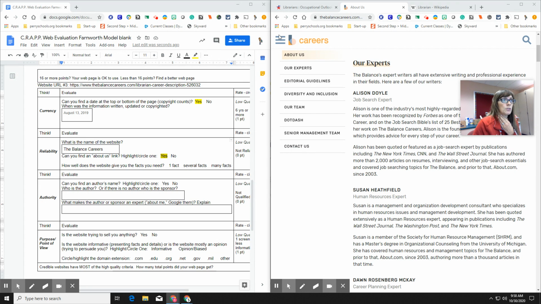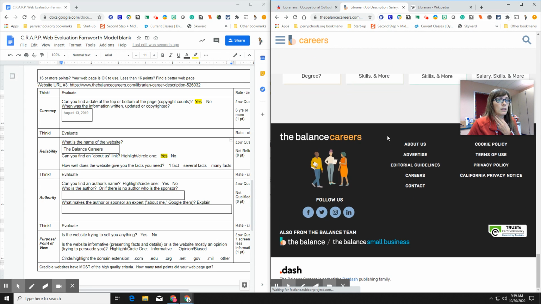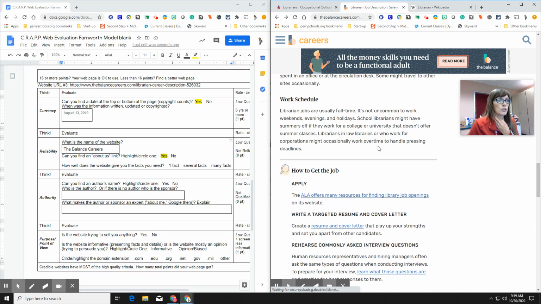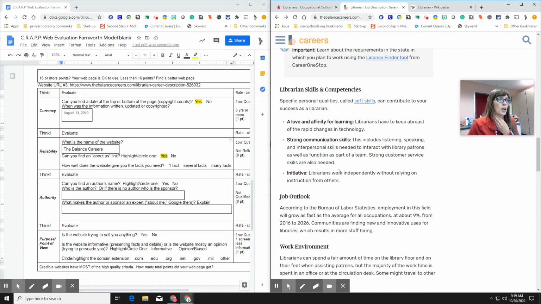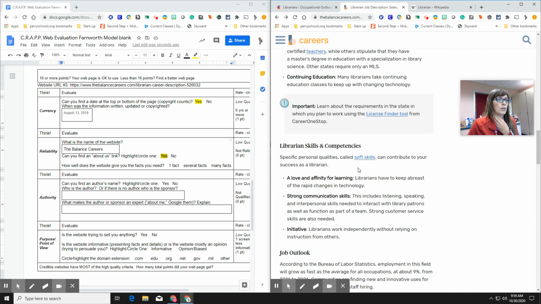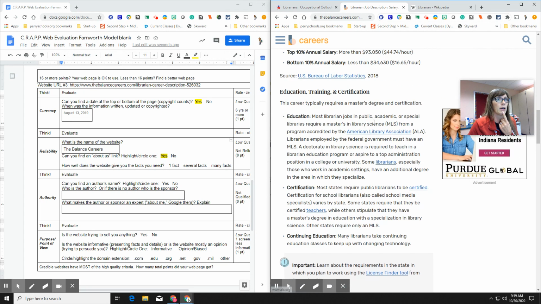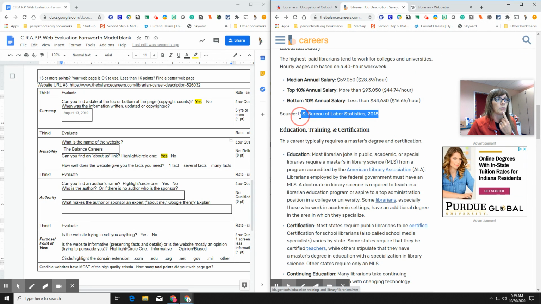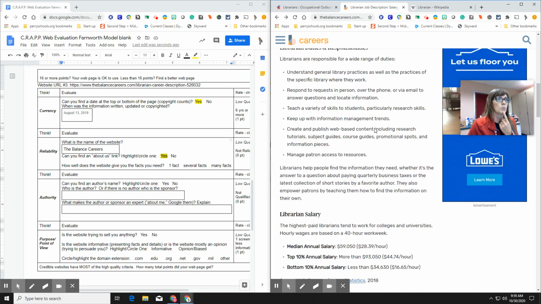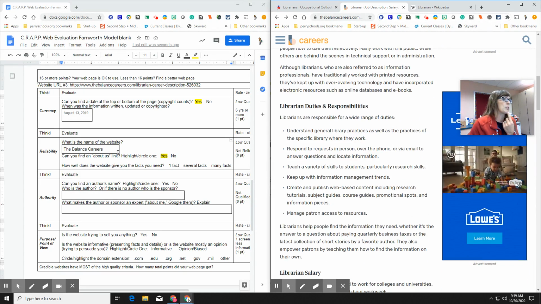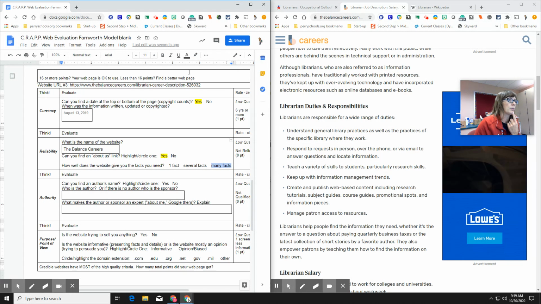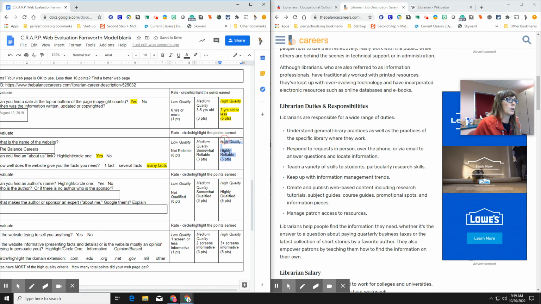So if I go back, let's see how many facts I have. How much do I have? Work schedule, job outlook, work environment. It even gives me more details if I want to know what these soft skills are. It gives me links to how to be certified. And then we're citing Bureau of Labor Statistics as well. Looks like a lot of information I can use. I see many facts that are going to help me. And so that right there tells me that I've got a high quality, reliable source.